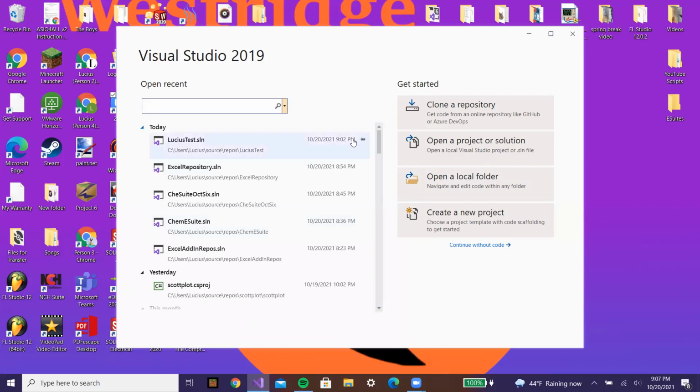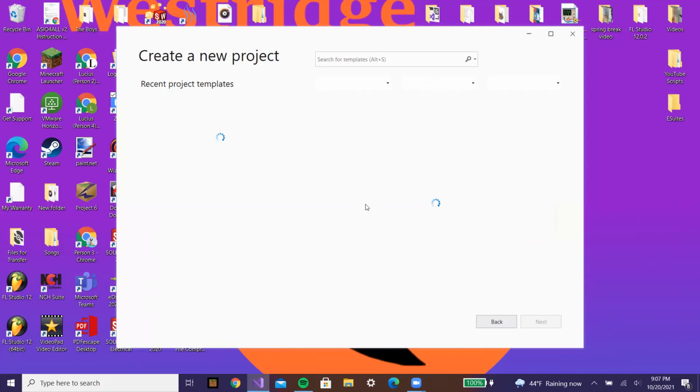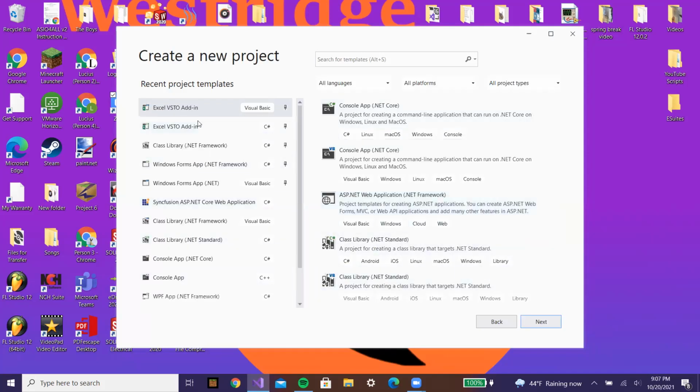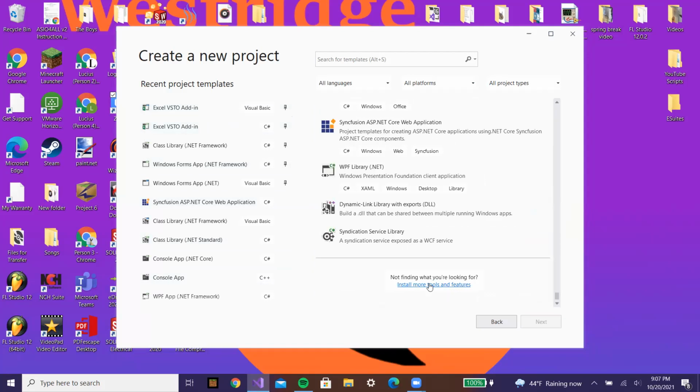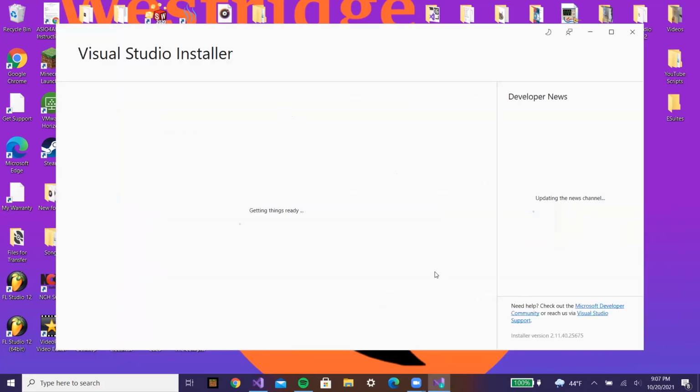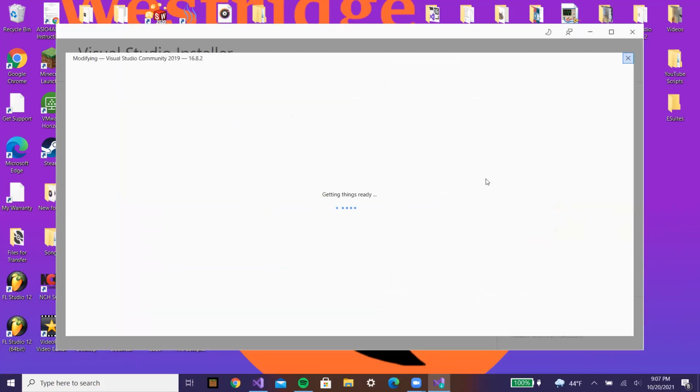So now that you've opened up Visual Studio, we will hit create new project. Now, if you've never done this before, you're going to have to install VSTO. So scroll down all the way to the bottom, install more tools and features. And we'll wait for this to load. Almost there, getting things ready.